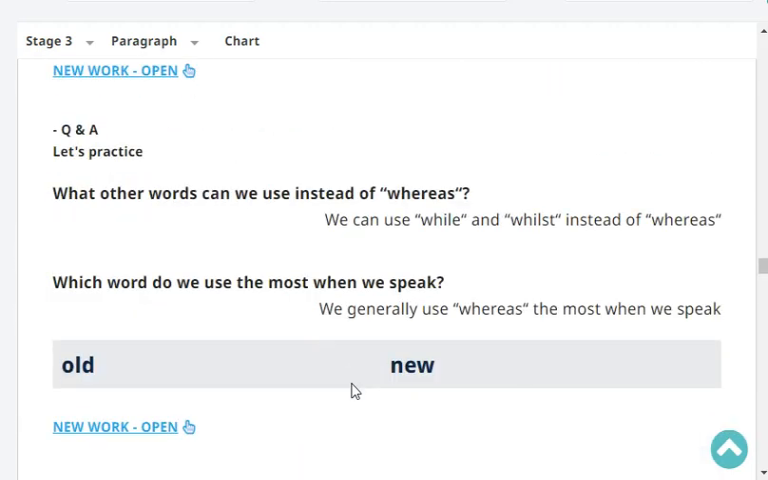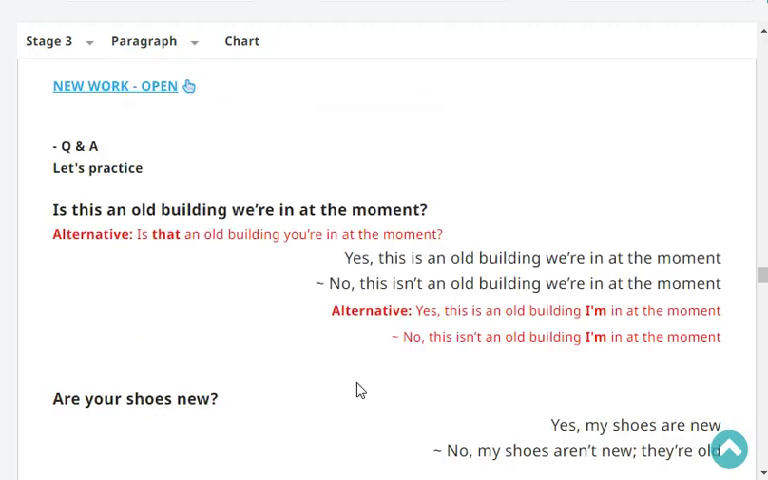Okay. What other words can we use instead of whereas? We can use while and whilst instead of whereas. Which word do we use the most when we speak? We generally use whereas the most when we speak. Very good.